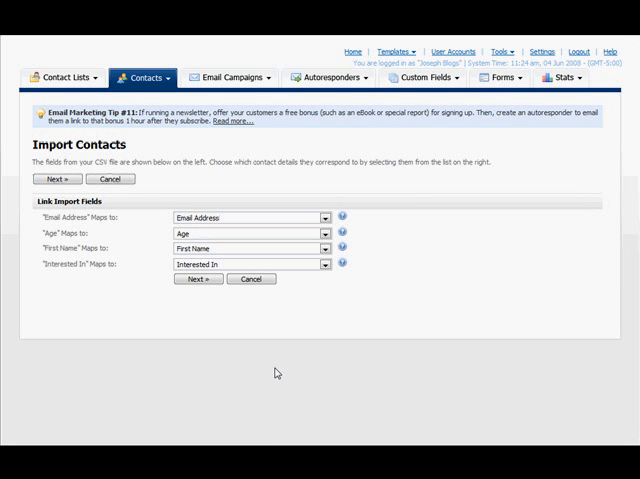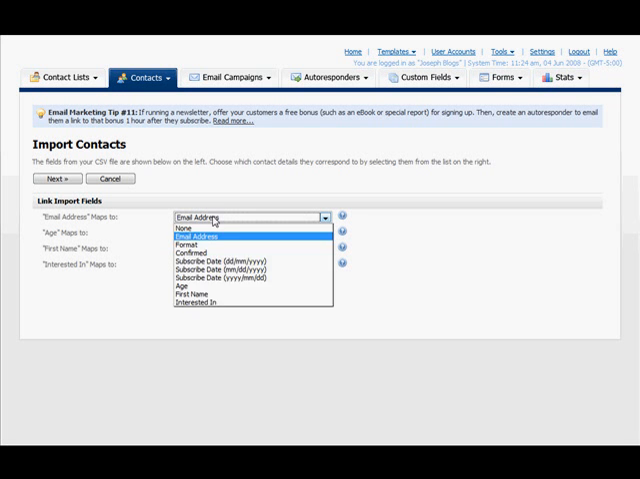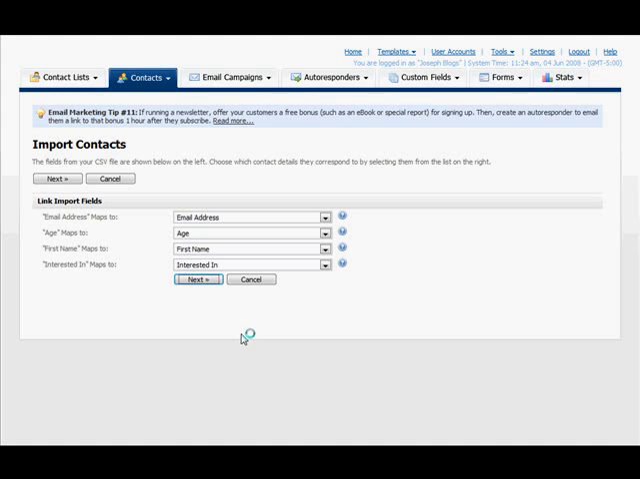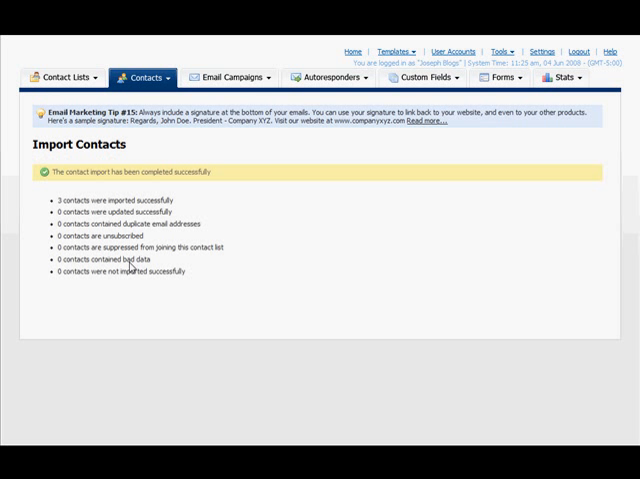Now on this step, I simply map the fields from my import file into the custom fields. This is done automatically for me because I've specified the correct field names. When I click next, their details are imported.